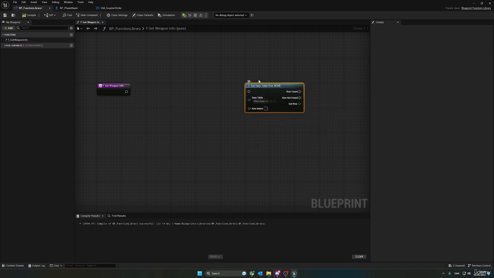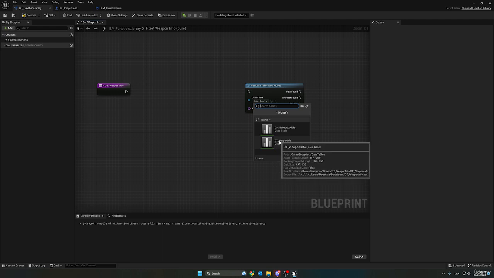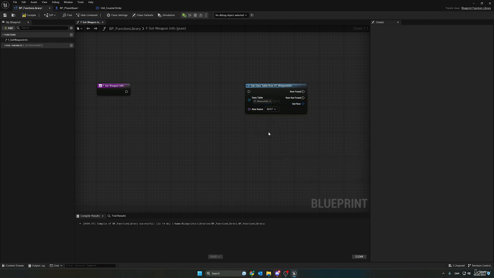This is the main function that we need to use. And we need to select our data table. So we need to get information from DT weapon info. And now you have to tell it what information you want to get from it. Now this needs to be dynamic depending on what you're doing inside of the game. So let's just make it and I can explain it later.